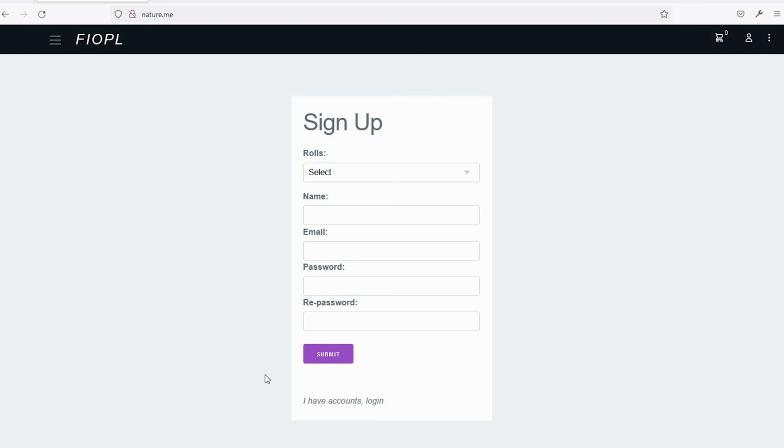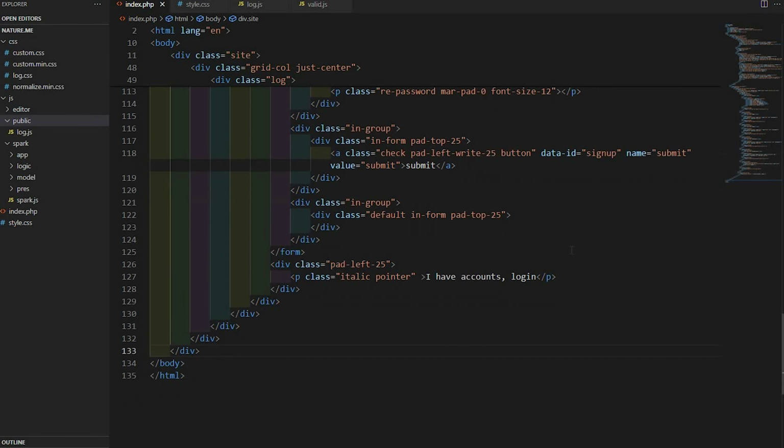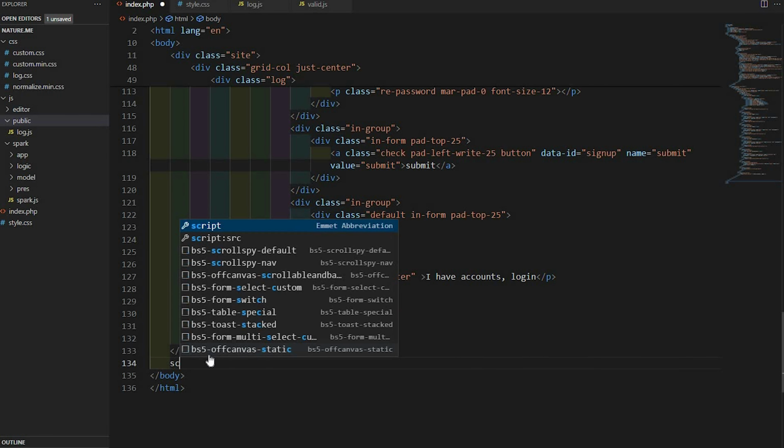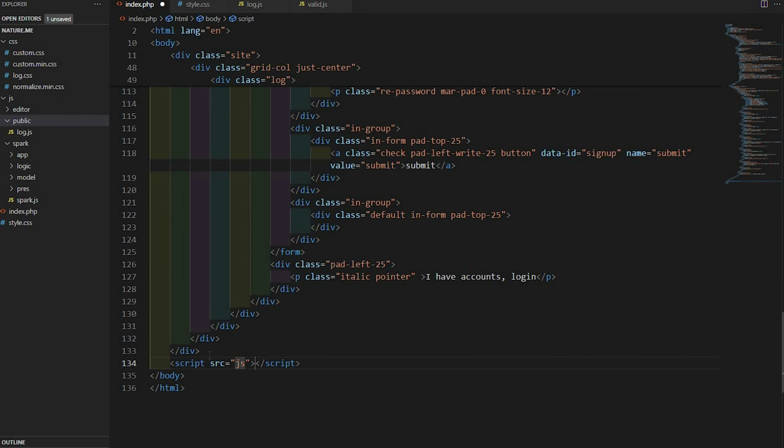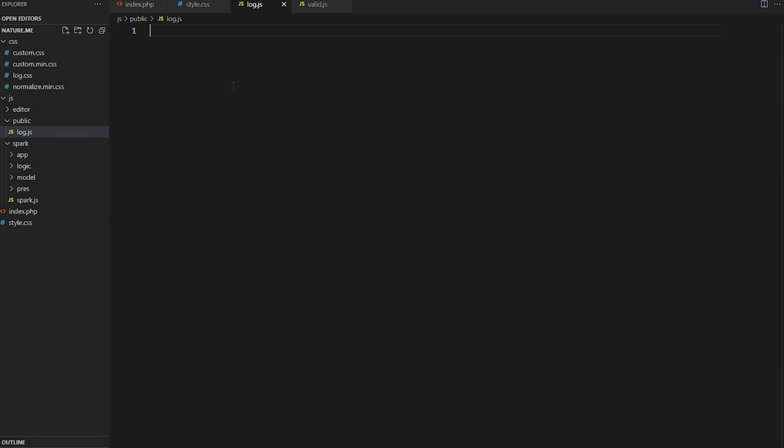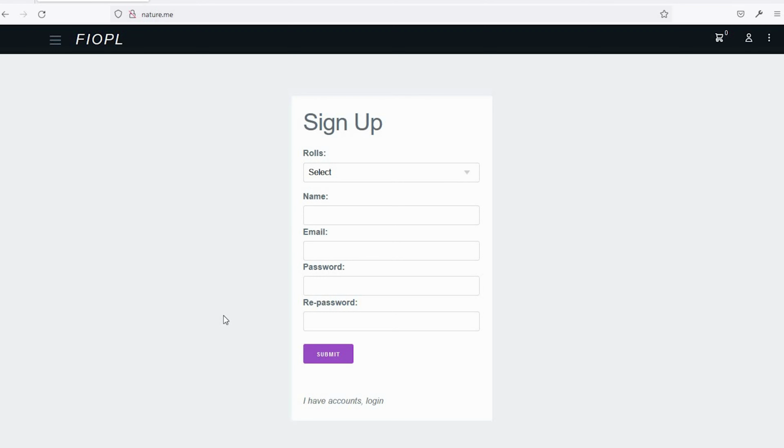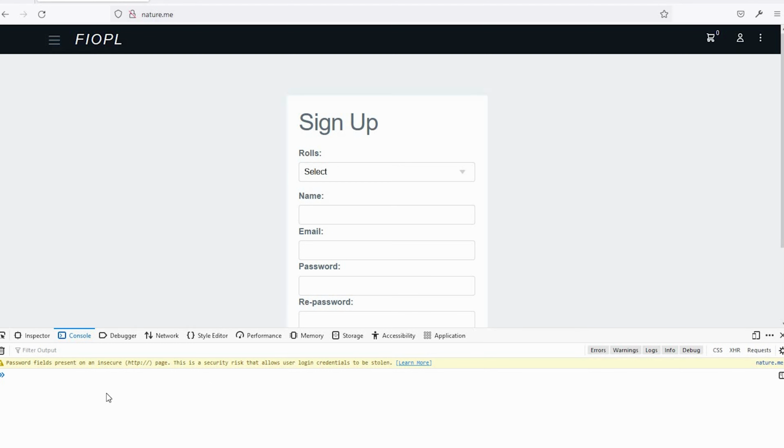Now I will create a JavaScript validator. Open the index.html file and link to log.js inside the index.html file. Open the browser and check. Press F12 and console. Yes, this link is worked.